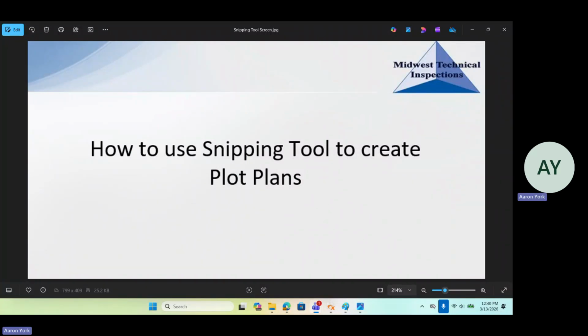The seminar topic today is how to use the snipping tool to create plot plans. Plot plans are generally required for the inspections we do whenever there's more than one building at a given location on a commercial policy. This would include properties like self-storage facilities, farm properties, things like that. So we'll take a look at an example and walk you through it quickly.